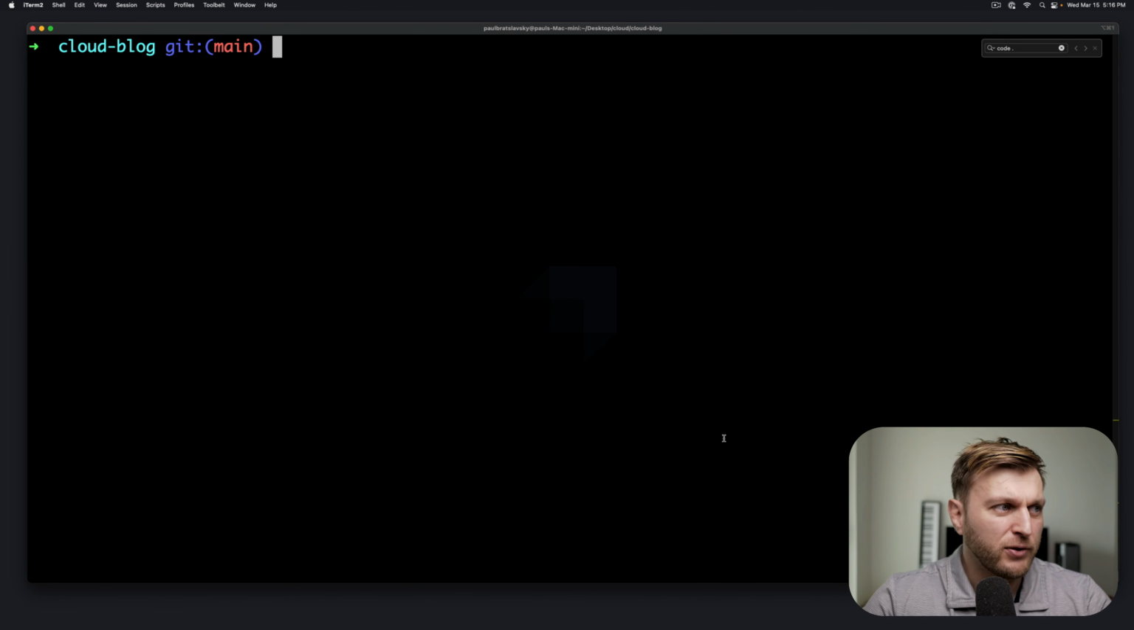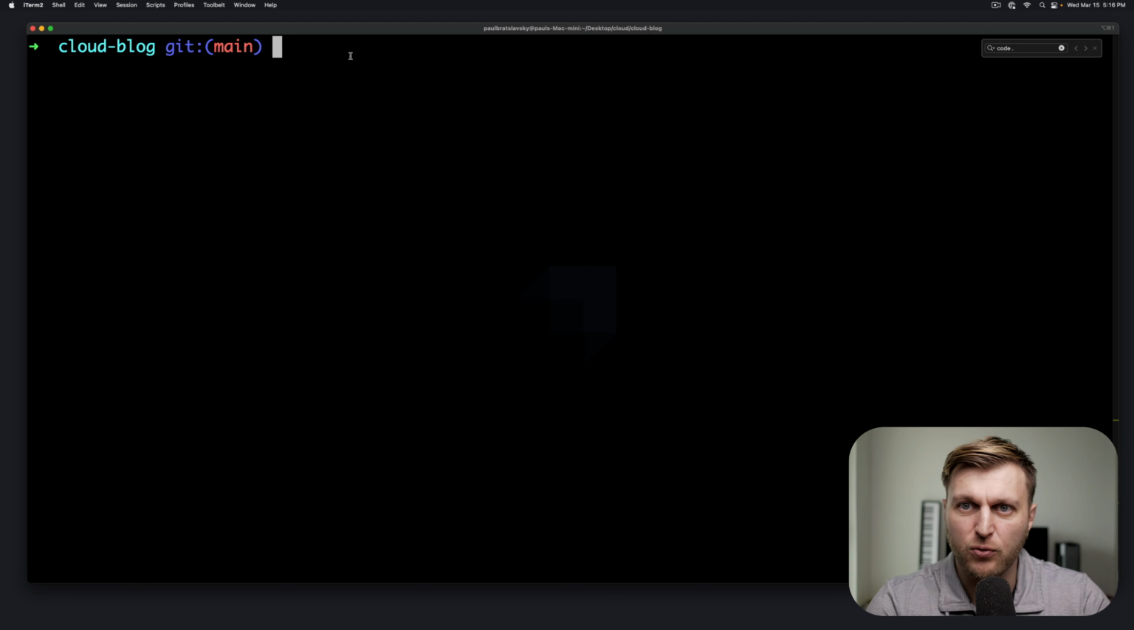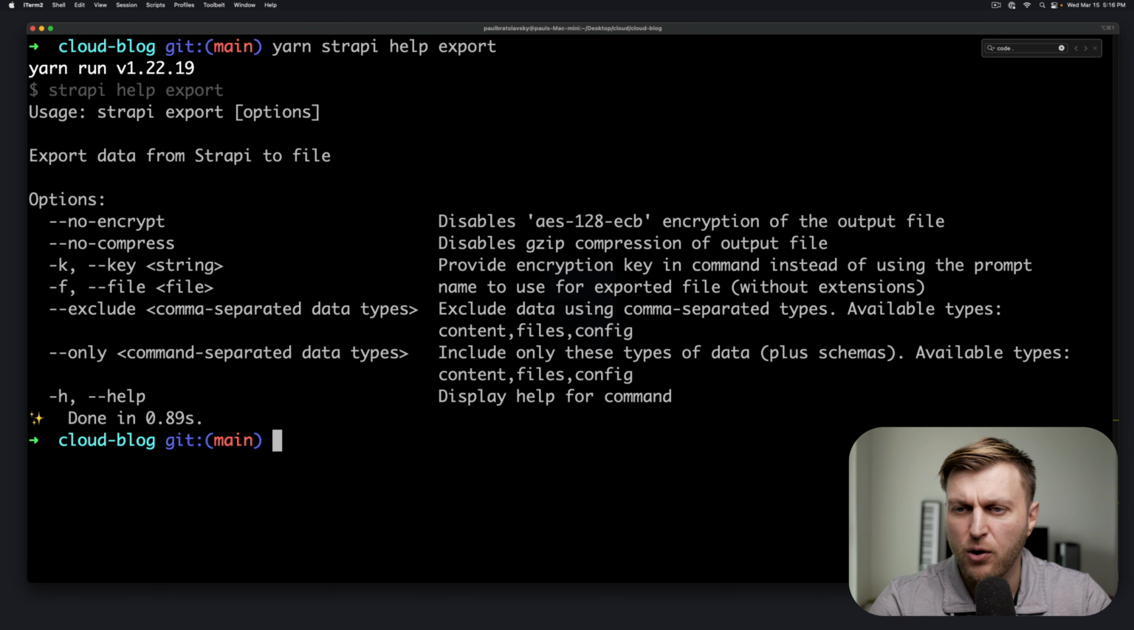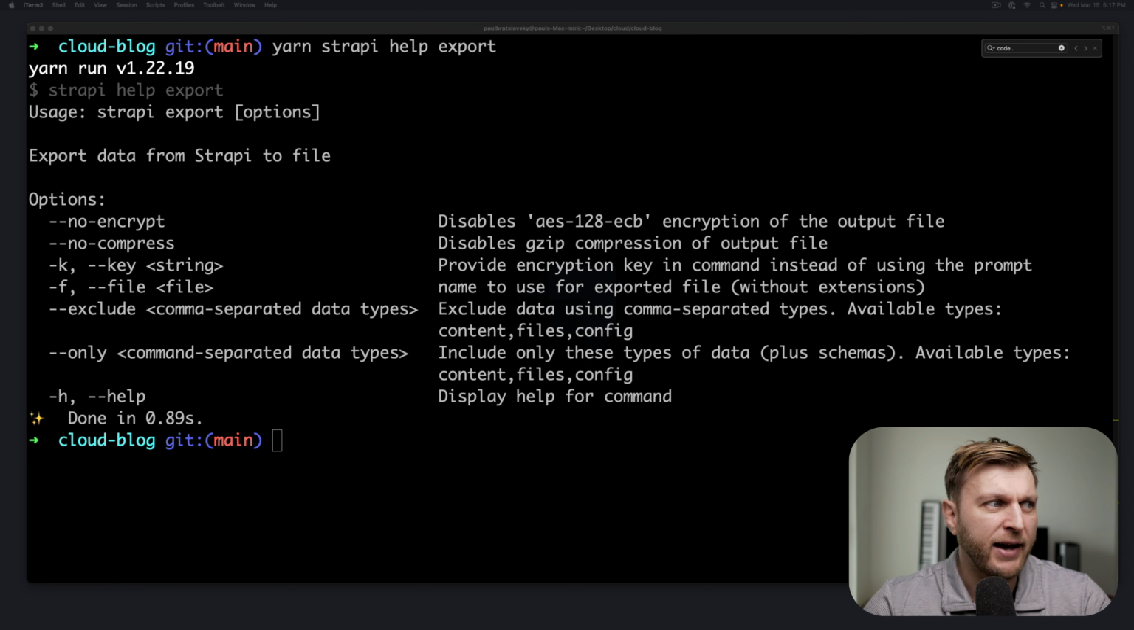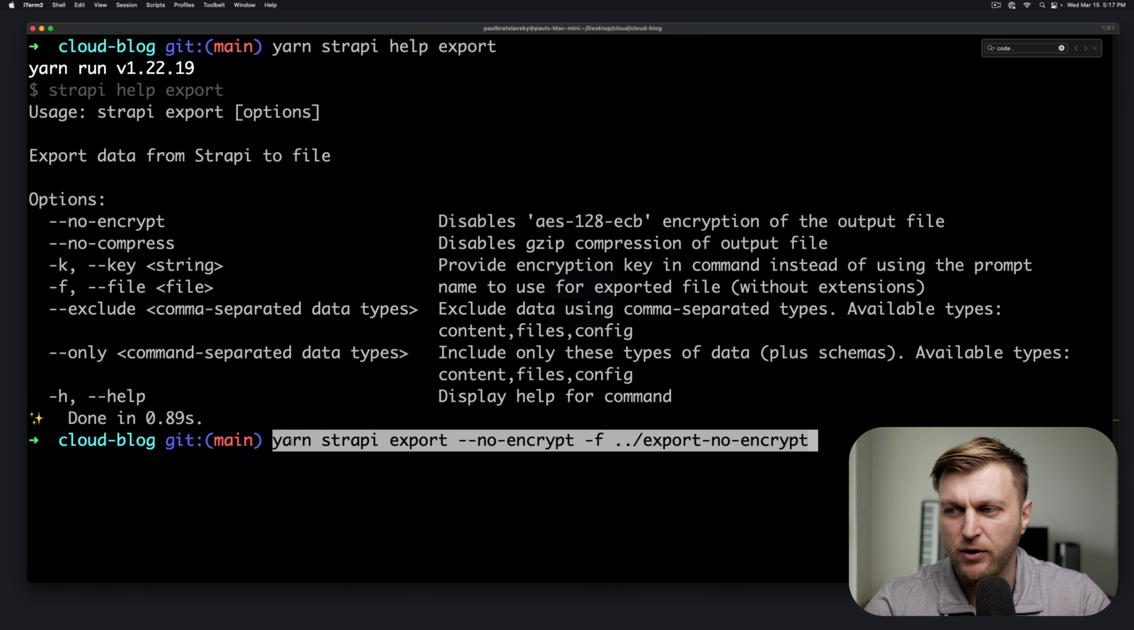So here's my Strapi blog. And what I want to do is take the data that I have here and save it to local files. We could run yarn strapi help export, which is going to show us some options that we could pass. We're going to do a very simple export of our data and save it locally to our disk. So I'm going to run yarn strapi export without any encryption. We're going to save it to a file, which is going to be called export-no-encrypt.